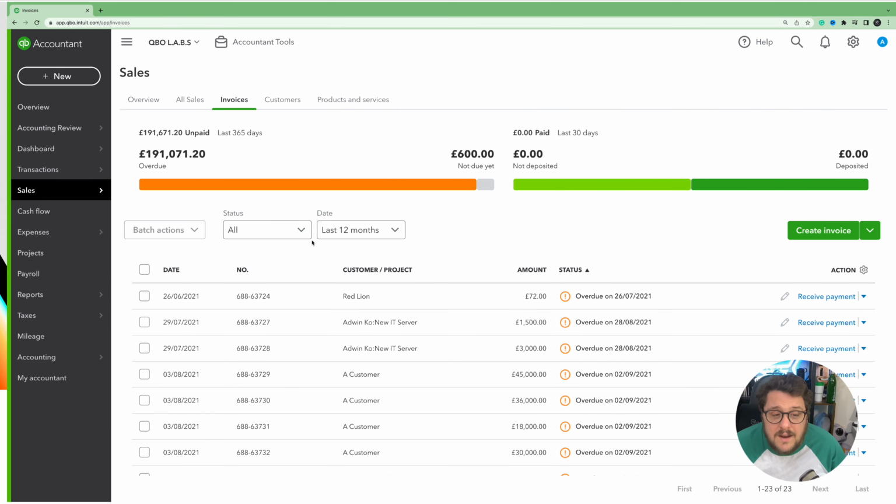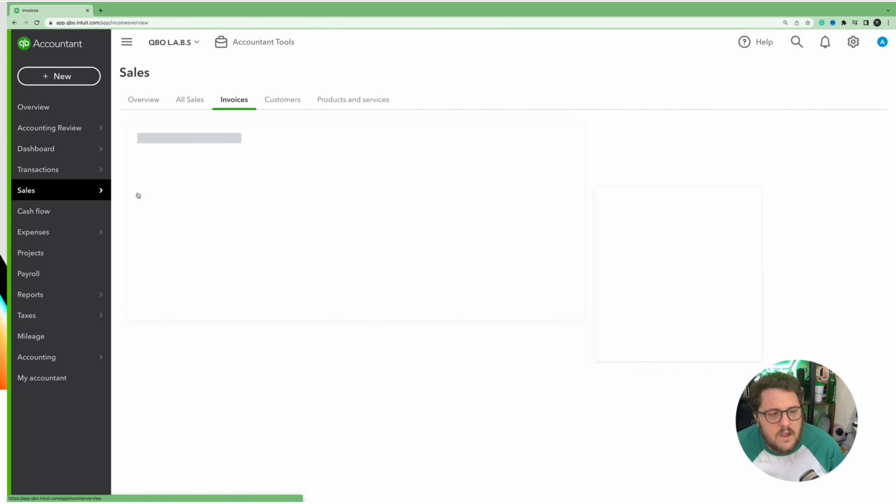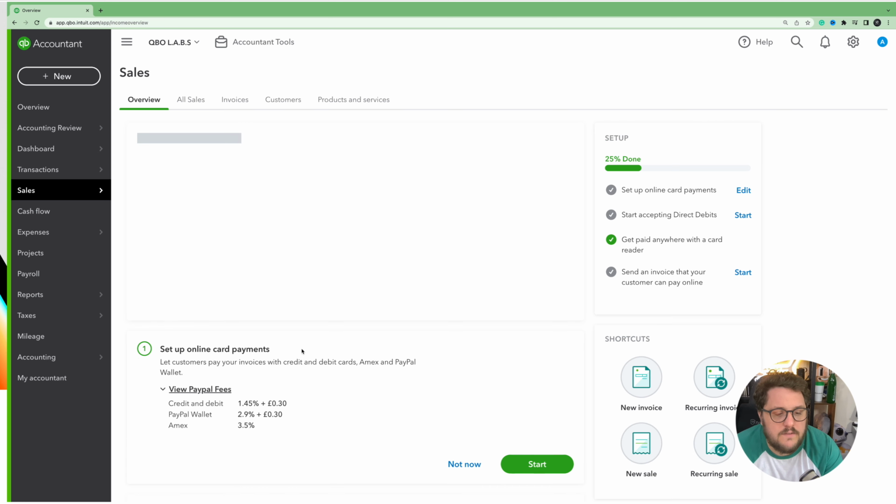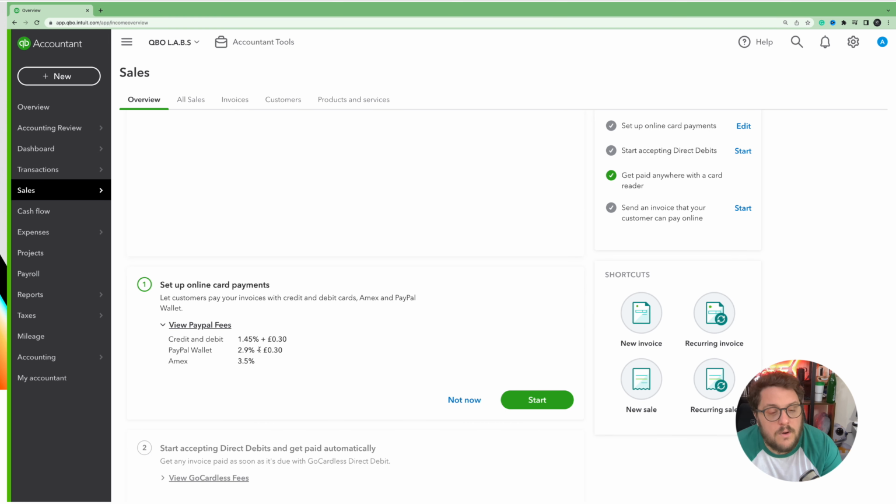The big downside of it though, is if I go back to that overview screen, have a look at the fees, these can be quite substantial. 30p minimum plus the £1.45, £2.90 if you want them to use PayPal Wallet, 3.5% if they're using Amex. So that can be quite a substantial cut to your services you've provided. And also it makes it from a bookkeeping view quite tricky. Thankfully, when it's connected like this, it kind of deals with it a little bit for you.